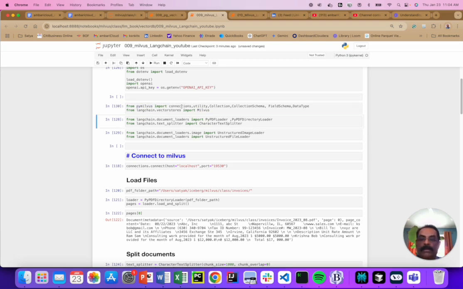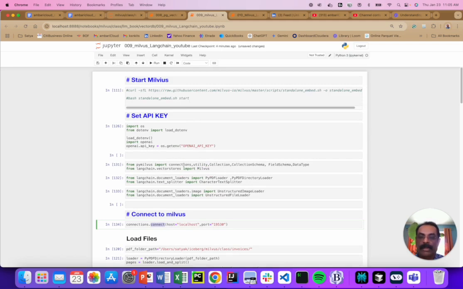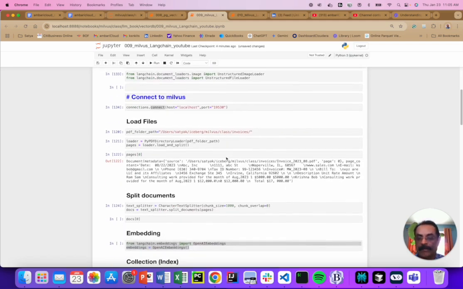Because we need to set up a connection, we need to set up a collection, schema, field, data type, all that, depending on your design. Here, my Milvus is running at 19530 on my local machine. But if it is running on remote, you need to provide the remote URL. So right now, I'm connected to my Milvus. Here, host, basically the Milvus connection. If you look at connections, then we instantiate that.